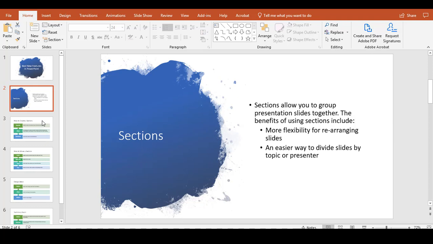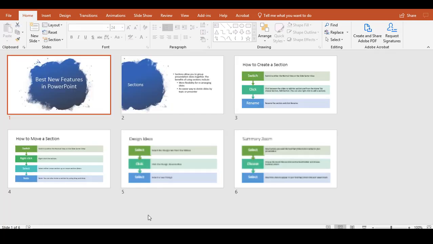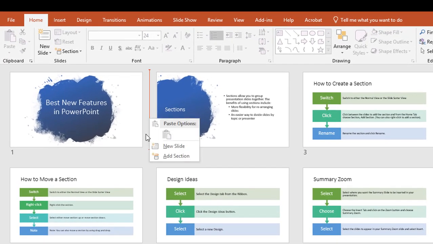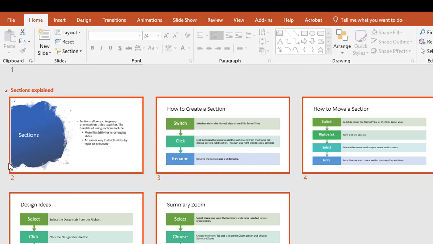So to create a section, all you have to do is click before the first slide of that group, and you can do it in the normal view, or if you prefer, you can also do it in slide sorter view. Then you can just right-click your mouse, choose Add Section, and give the section a name. So this is to explain sections, so I'm going to just call it Sections Explained. Click on Rename. There's my first section group.